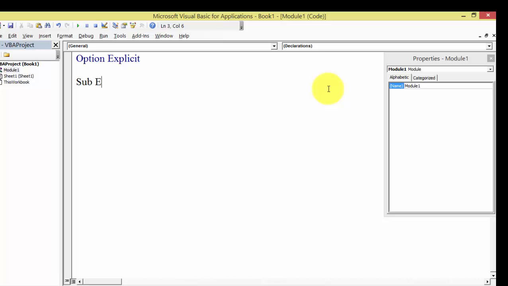Sub, and I'm going to call this Exercise 1 active cell. I'm going to create some space in here. I need to declare all variables at the start. The first variable I'm going to declare is what is the active cell.